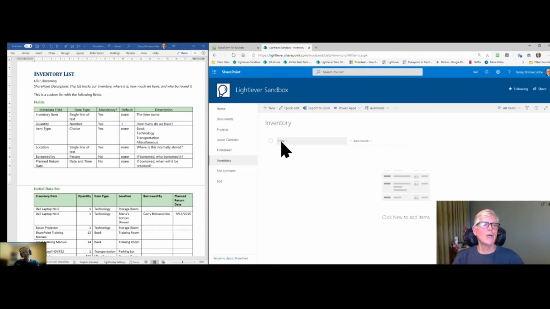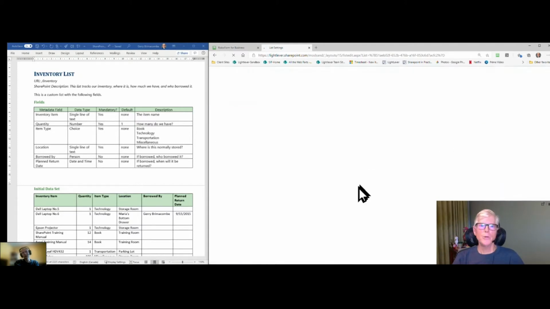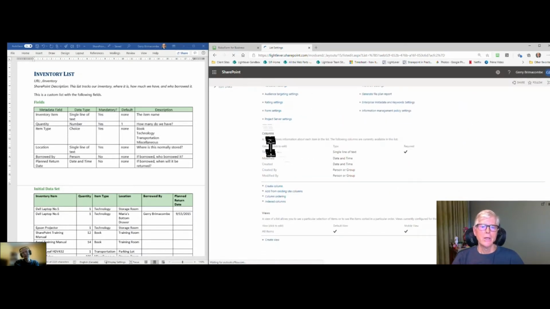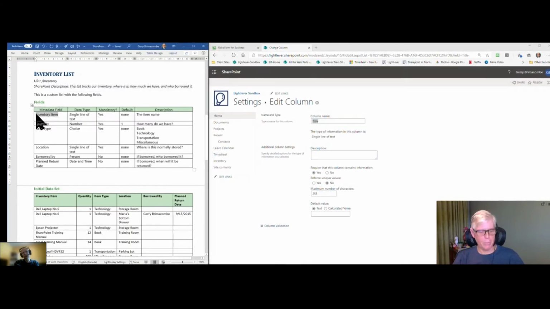So let's do this. I'm going to go into the settings for this list, so list settings, and point out where you modify and create columns in this settings screen is here. So first thing I'll do is I'm going to rename that title column and I'm going to repurpose it to be this inventory item. So let me copy this, paste it over here. So I can't delete the title column, but I can reuse it.